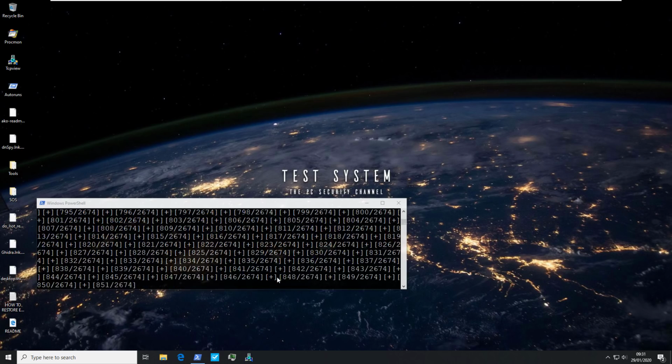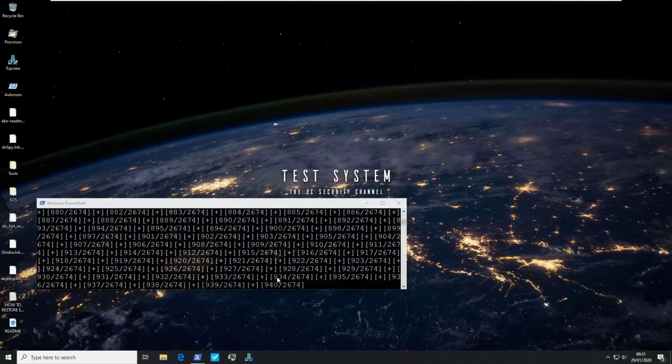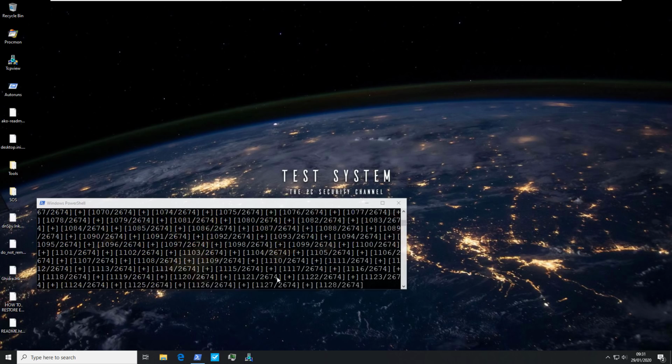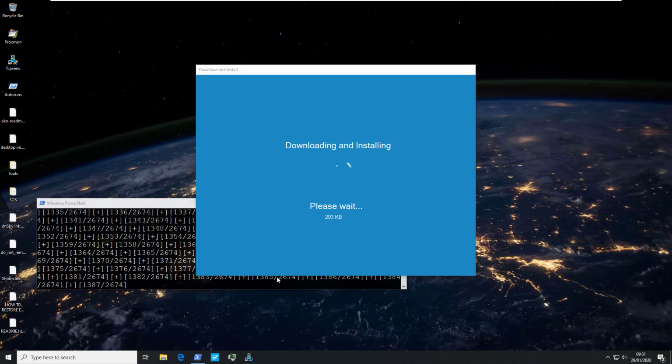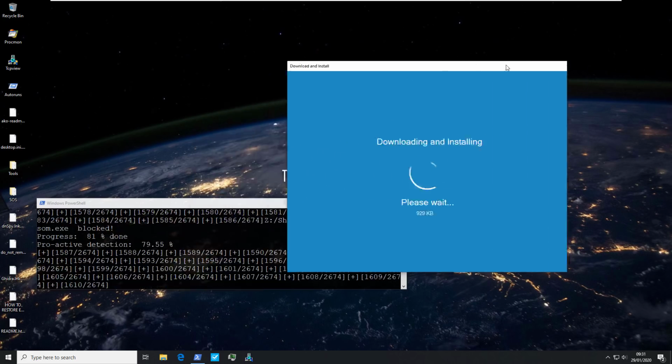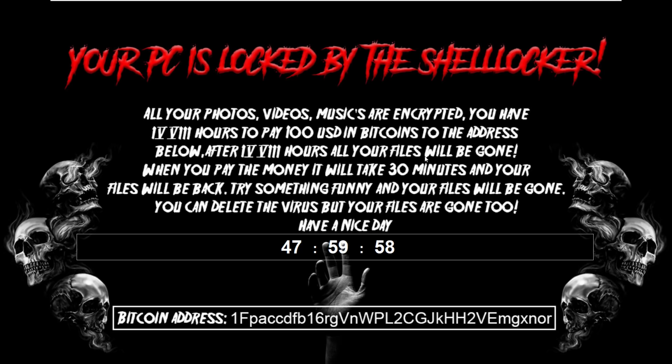This is something that I find really entertaining about doing tests. You always have something unexpected happen. Like, I have no clue what is happening right now, with all the numbers being printed on the screen, and now we've got... it looks like another ransomware with a fake update window. And now... Shell Locker has taken over the screen as well.